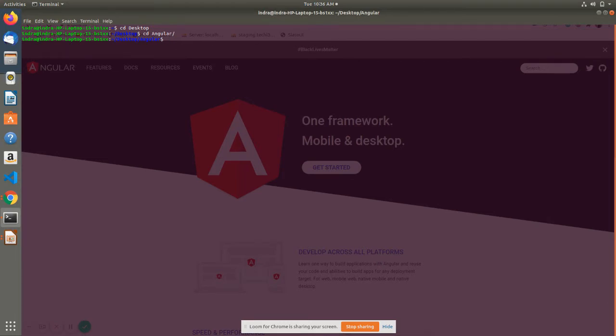Okay, so to create a Hello World application, we have to use a command. The command is ng new, then the project name. Here I am using the project name as Hello World. Okay, it will take a few minutes to create a new application. So stay tuned and let's see.